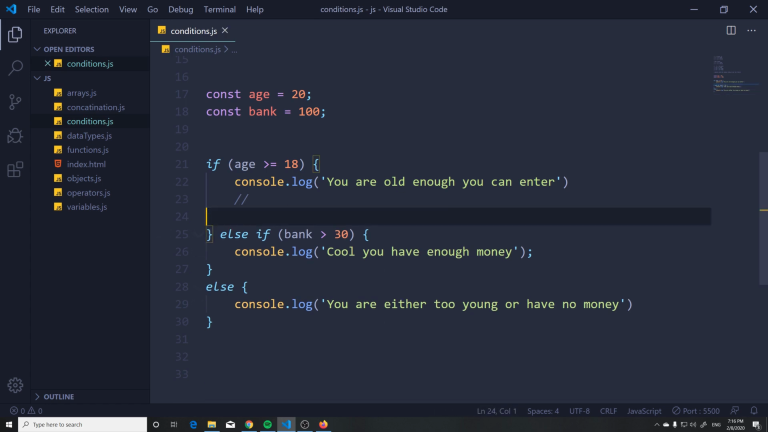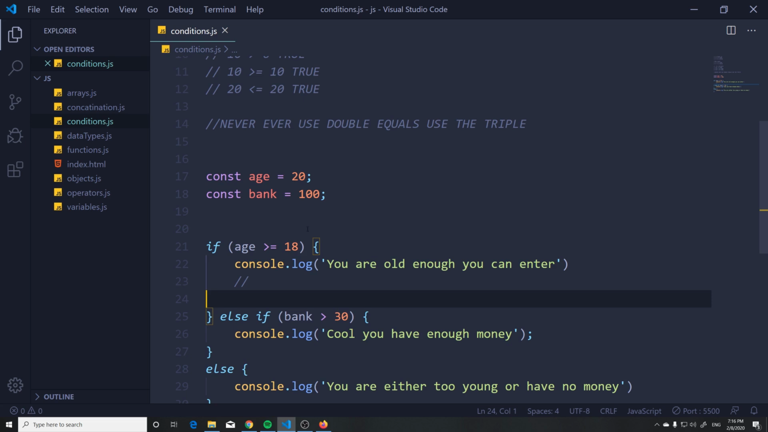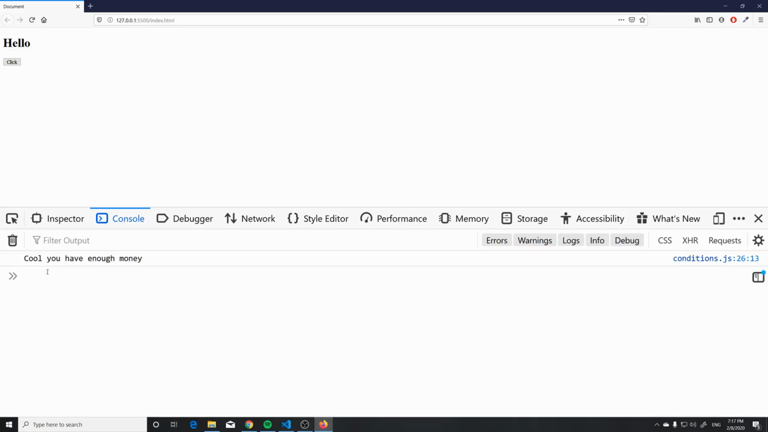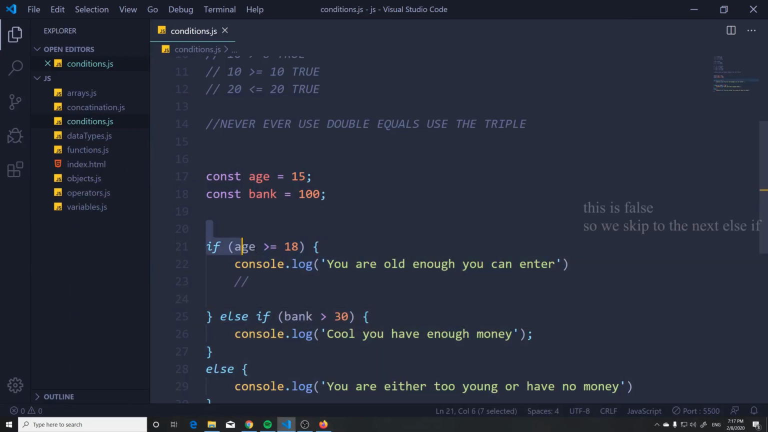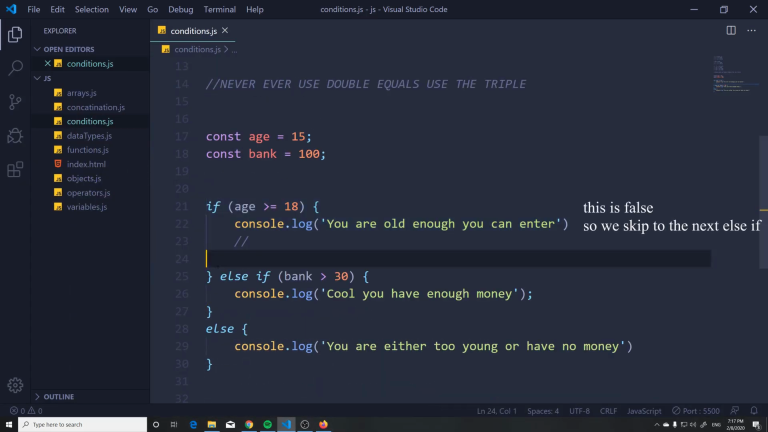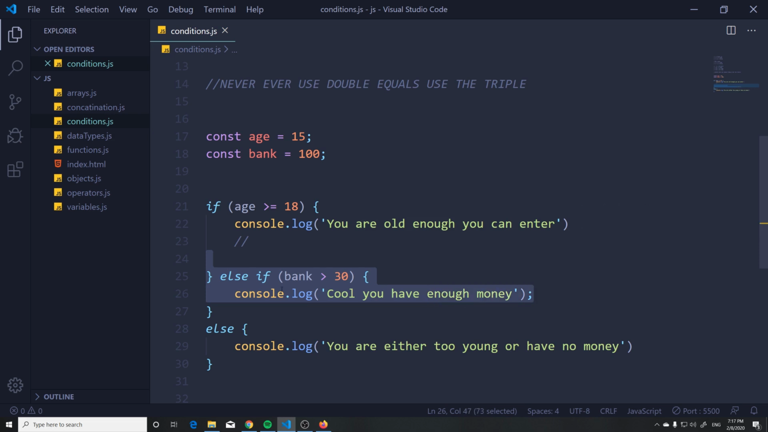But if we change this, let's say bigger than or equal to 18, my apologies, let me just lower this number up here to 15. Okay, so now this is going to be false. And it also says, cool, you have enough money. All right, so this is true. So now it went in here and it checked our bank account. And since this is true now, it executes this code. Perfect.